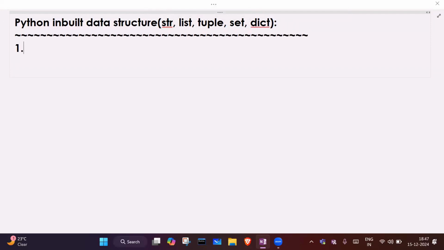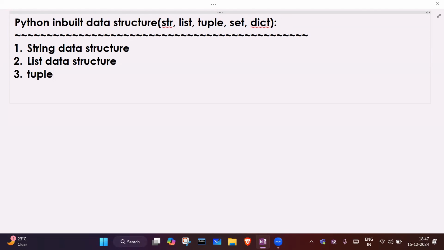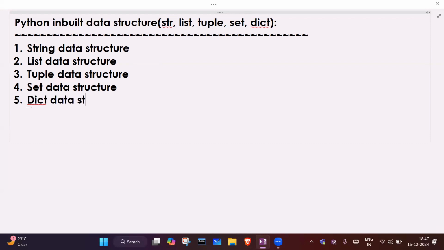Okay, so number one is our string data structure. Number two is the list data structure. The third one is the tuple data structure. The fourth one is the set data structure. And then the fifth one is the dictionary data structure.